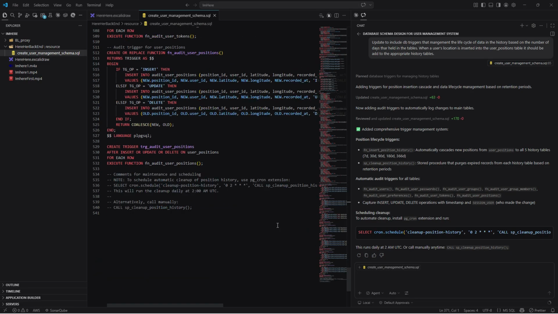And I think we are good to go. Let's see, hold on. Let's see here, cron job. Here we go, comments for maintenance and scheduling. To schedule automatic clean of position history, use pg_cron extension. Okay, so the pg_cron extension. And yeah, okay, so we can actually create a cron job to go ahead and do that.